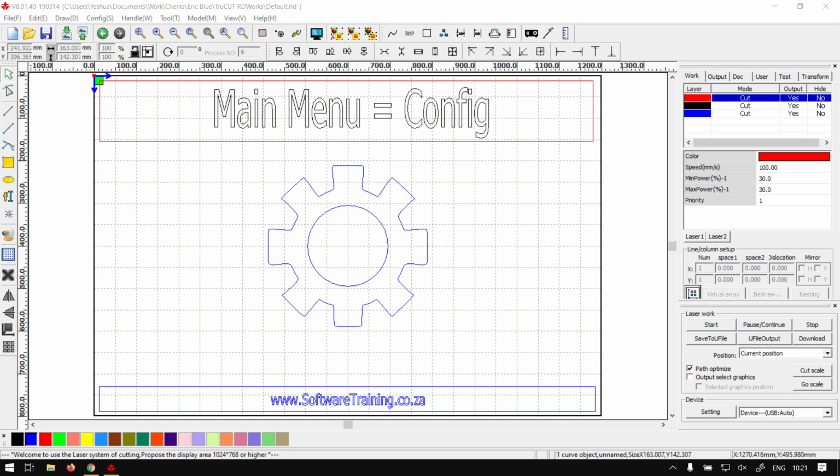Alright guys, in today's video we're going to be looking at your main menu submenu, which is the config menu, and this will be for TruCUT RDWorks.